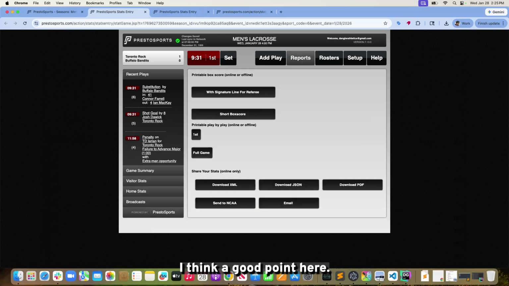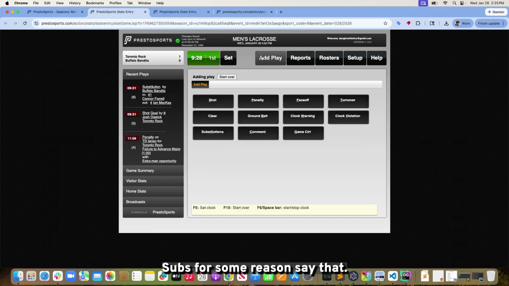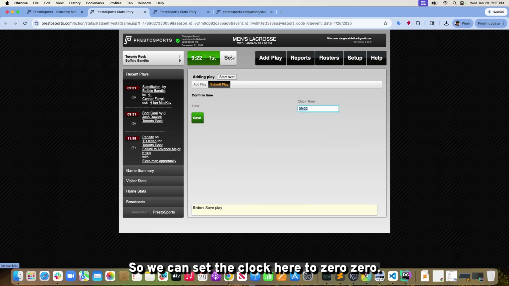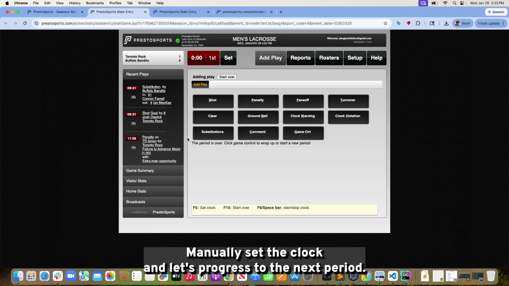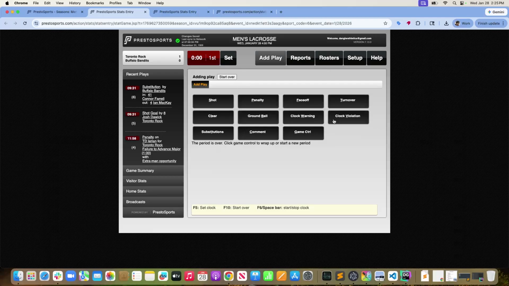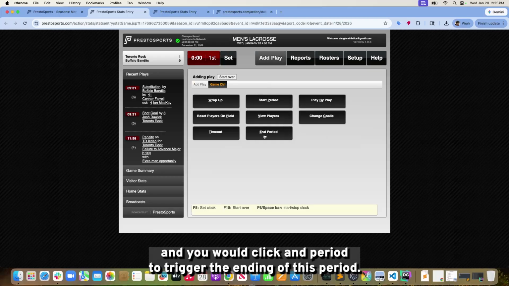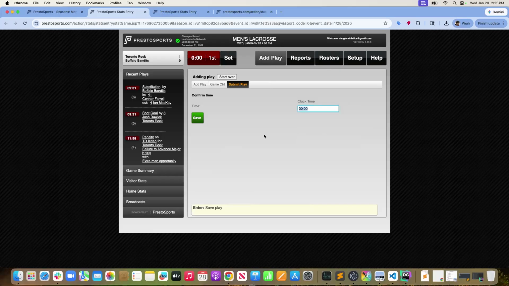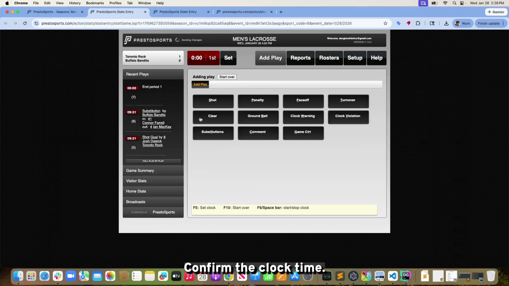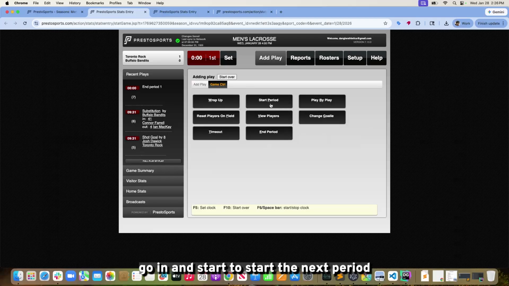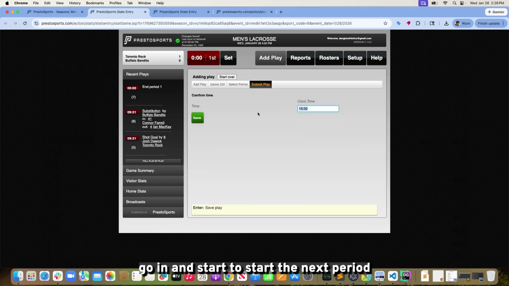I think a good point here, let's progress. Let's for some reason say that the clock skipped 9.5 minutes. So we can set the clock here to 00. Manually set the clock, and let's progress to the next period. You would go to the game control button here, and you would click end period to trigger the ending of this period. Confirm the clock time. And we can go in and start the next period with the same flow.